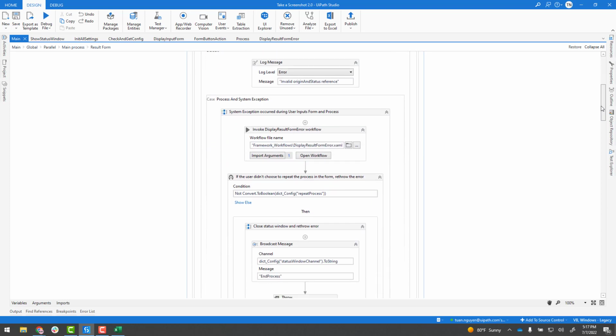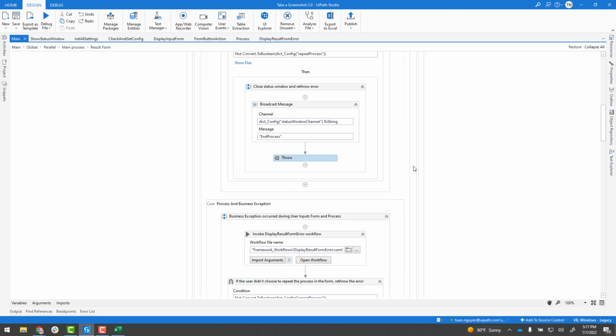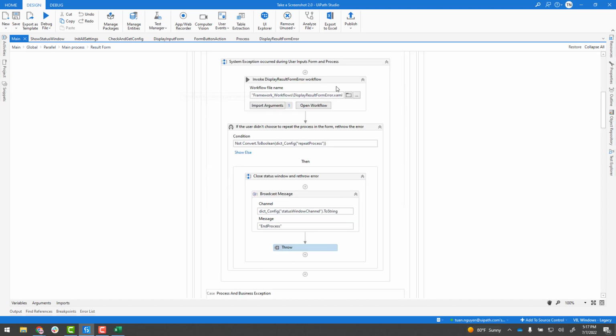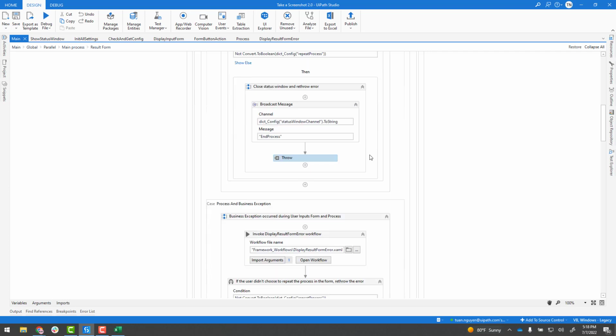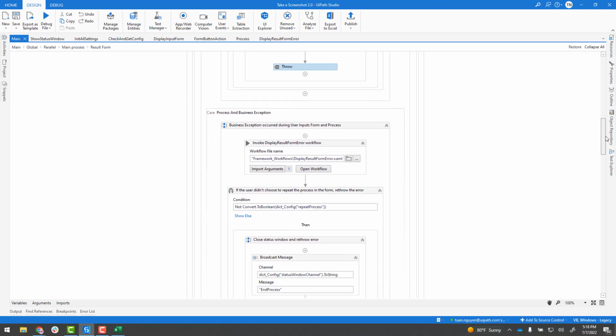So those are all the errors. You'll see that we do rethrow the error after the result form is done. The reason we do that is because we want to make sure that error is logged in the orchestrator. If we catch everything, everything will look like a successful execution. If we rethrow the error, then we can actually log the errors that occur.